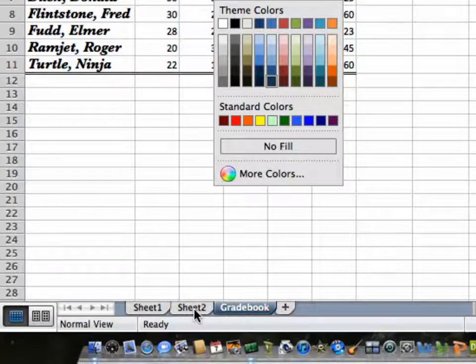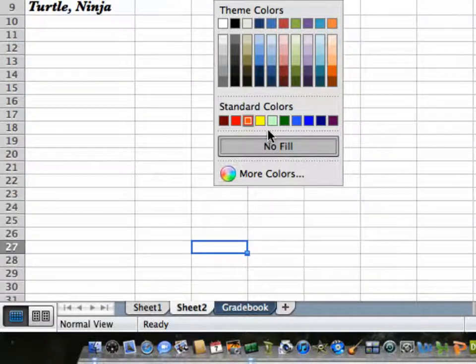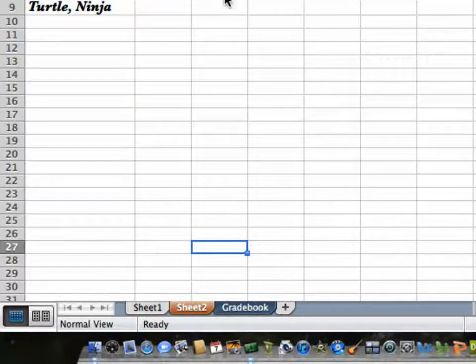So over here on the next sheet, since the color is already up, I can grab a color for it and X out of that now. Hold down my Control key to rename. Since this is my attendance, that's what we'll call it.